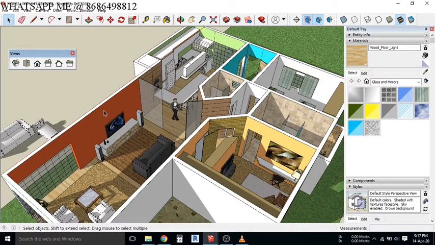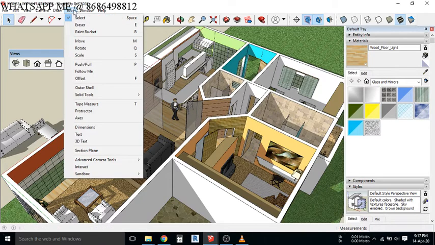The first and foremost thing is these tools: you can get them directly from here, or you can get them from the Tools menu as well. They have a lot of shortcut keys, and I recommend you learn the shortcut keys because that is very helpful, very handy, and it makes your work really, really fast.